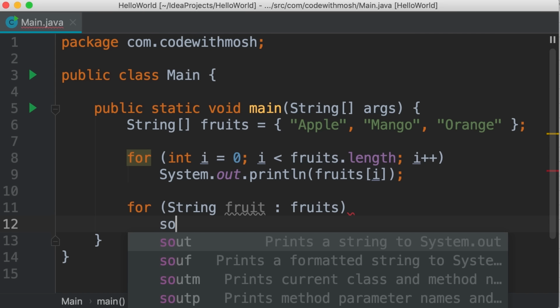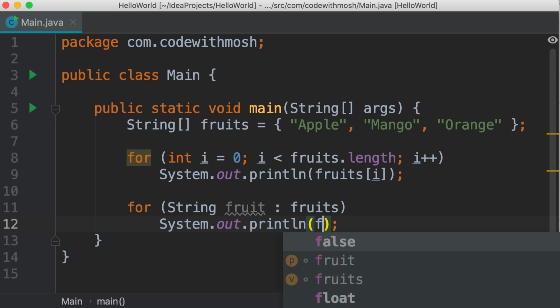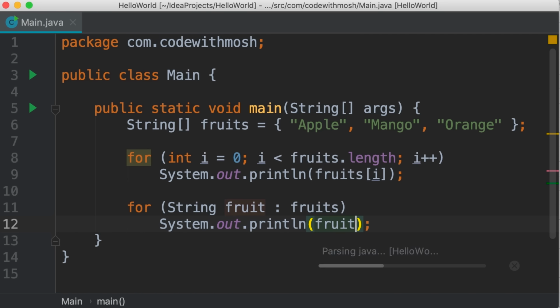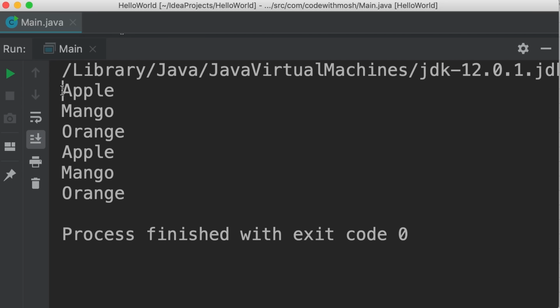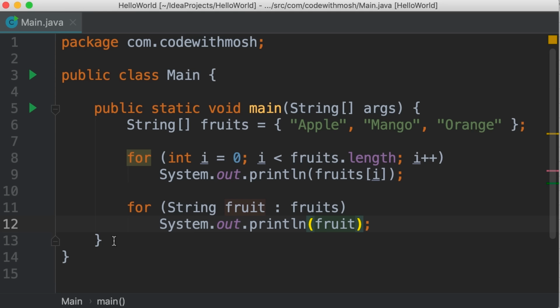Now, if we print fruit, we get the exact same result as before. Take a look. So the first 3 items are from our for loop, and here's the result of our for each loop. So this is the for each loop. However, this for each loop has a couple of limitations. One limitation is that it's always forward only. So we cannot iterate over this array from the end to the beginning.